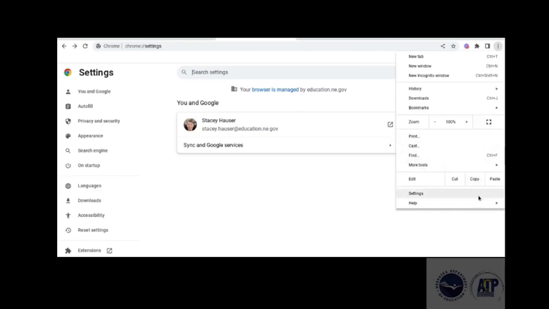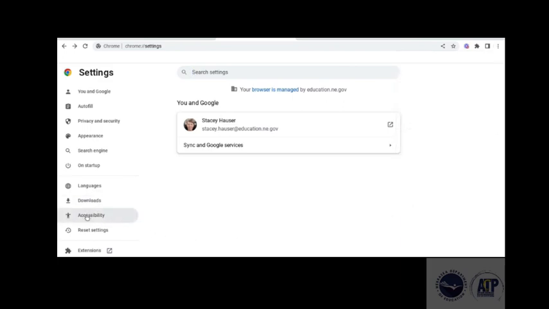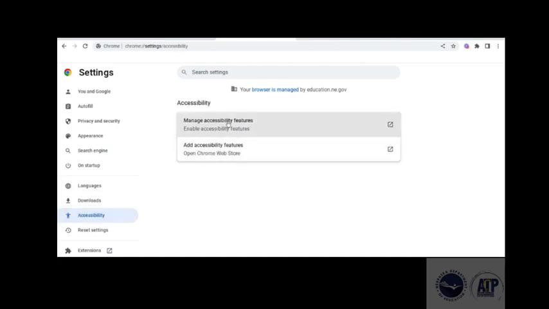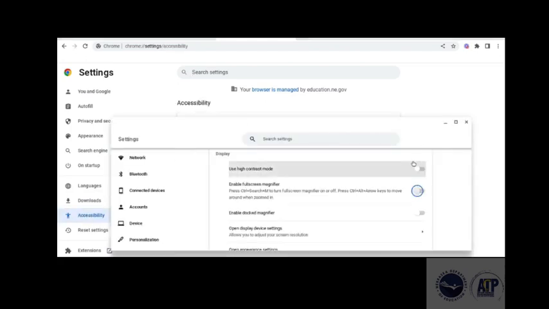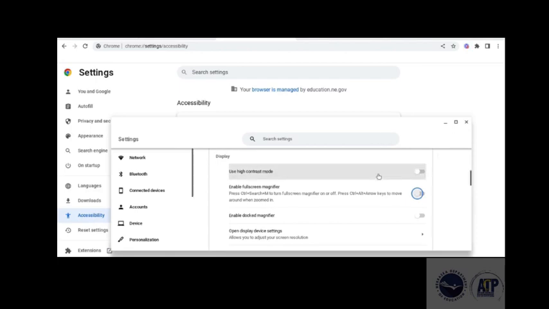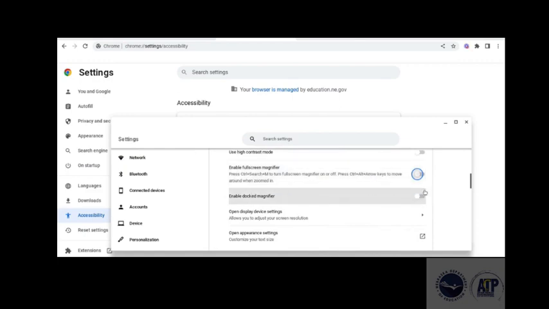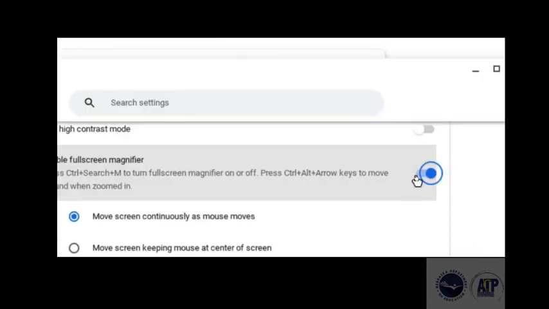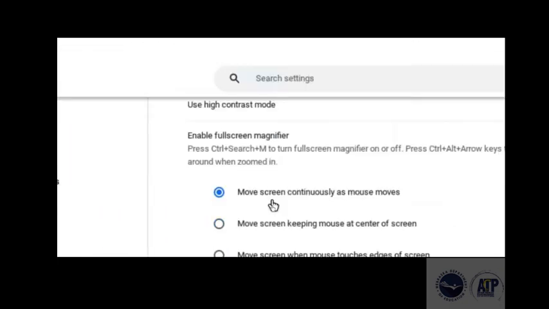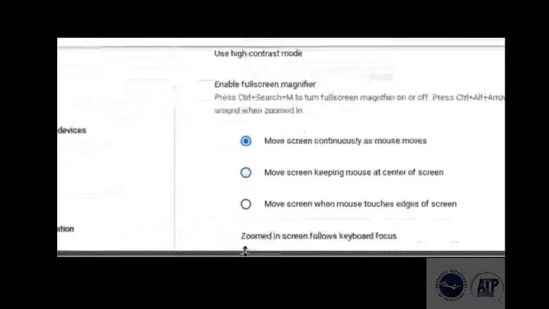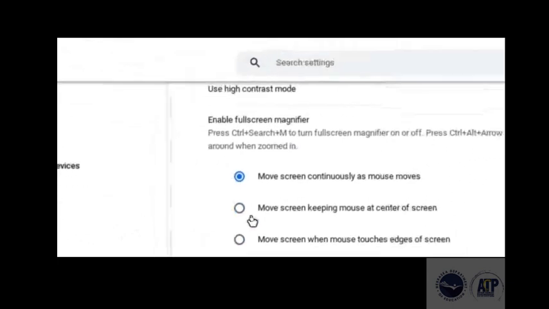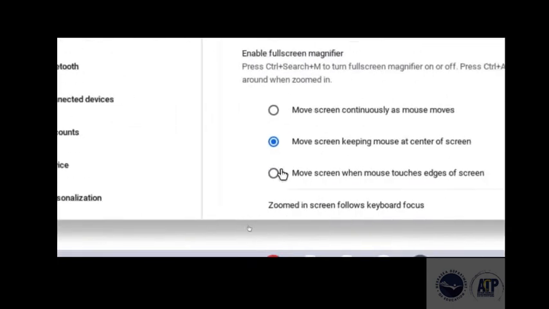On the left-hand side of the screen, scroll down to Accessibility, then Manage Accessibility Features in the center of the screen. Scroll down until you find Enable Full Screen Magnifier. Click the toggle switch to the right to turn the magnifier on. Once it has been activated, you have some other options to choose from as far as how the user moves around the page using the mouse, which we will explore next. To deactivate the feature, click the toggle switch again.